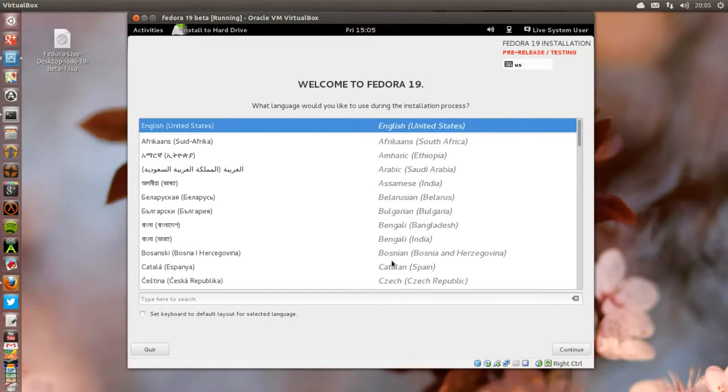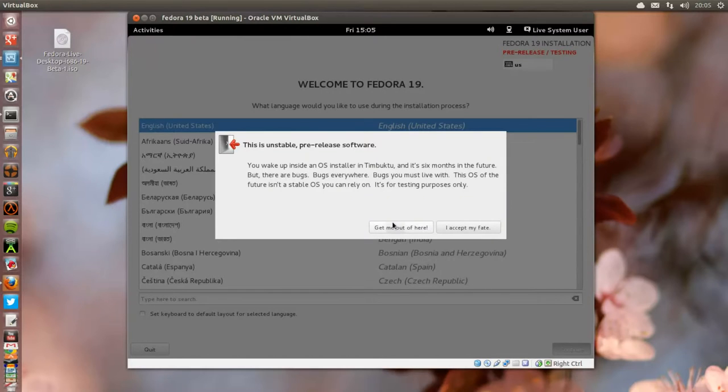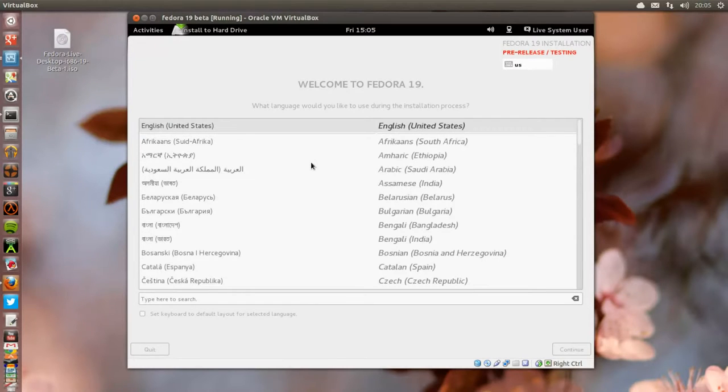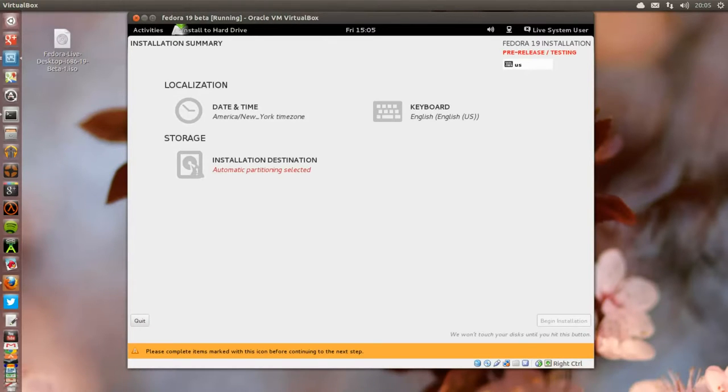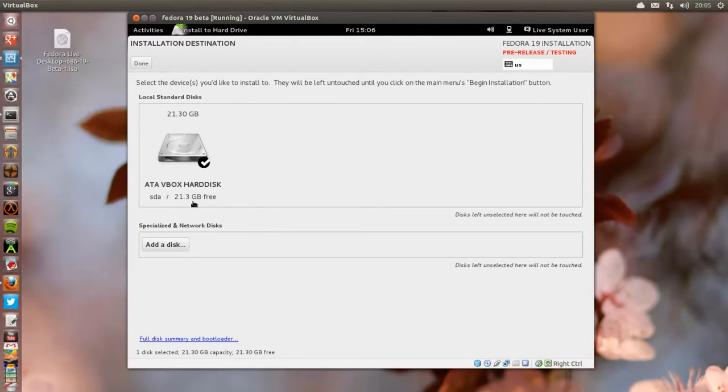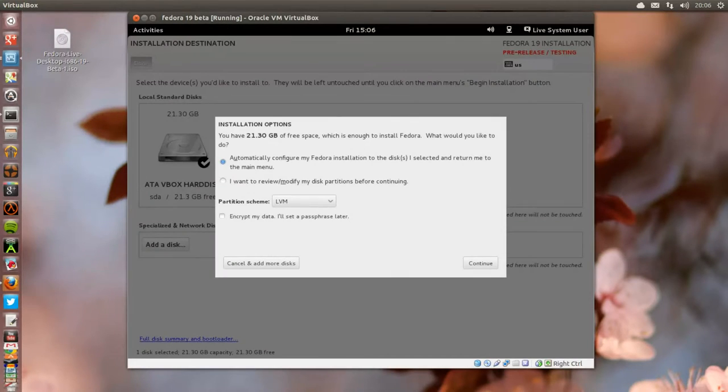And again, here we are. So we're going to go English United States. Click continue. I'll accept my fate. So we're waiting for the machine now, so localization, storage, keyboard. So this is very easy. Automatically partition our selected. You can click on that, it's a 21 gig drive. And I think we're okay here, just click on done. So we're using the whole VirtualBox drive. Automatically configure my Fedora, that's the easiest way out of it.